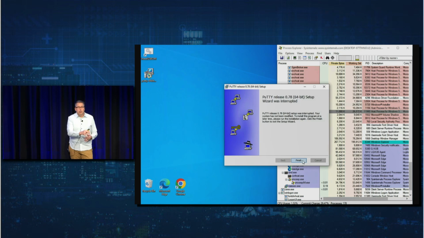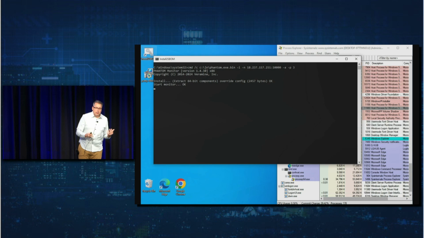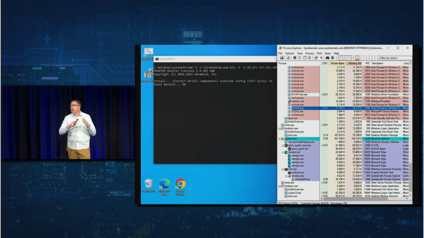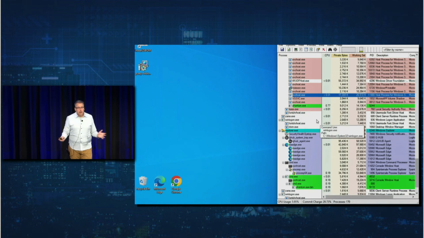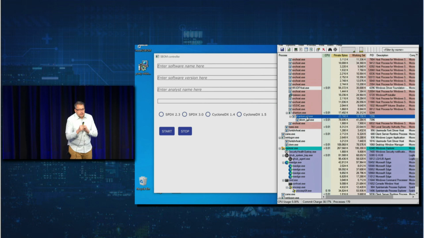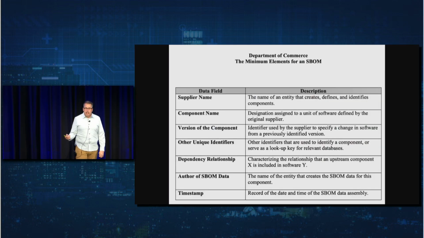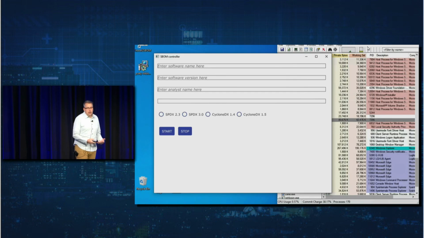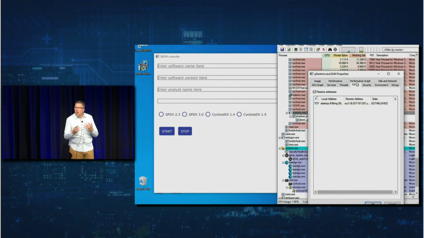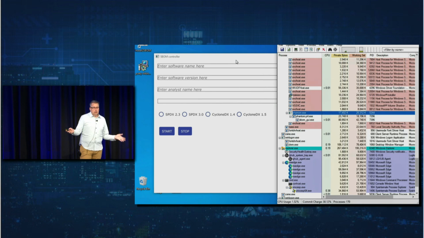But before we install PuTTY, we first have to launch our EDR agent and our SBOM collection tool on the endpoint. This is sending data to Amazon, but it could be to your local environment. It could be anything. So we start our user mode service and a UI here that's going to collect the minimum elements that we need that we can't automatically get. And that includes the analyst name, because it's hard to tell that from the software, but it's something that has to go into the SBOM. This is sending data to Amazon, but again, it can go locally or anywhere.